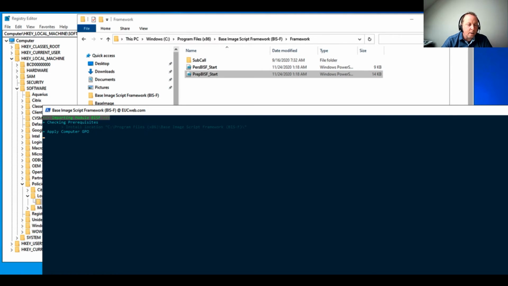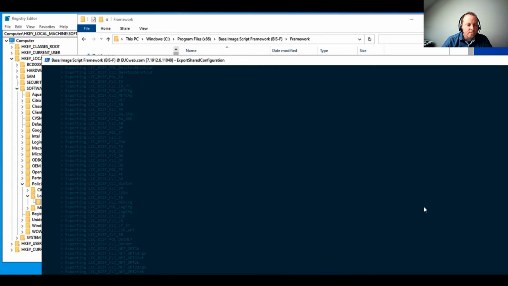After this one is running, BIS-F will check if someone is running under the hood. That means also if the personalization phase is running or not. The warning here can be ignored. That is also on my test image available. And you can see in the screenshot now all items under the registry key are now exported to the file.